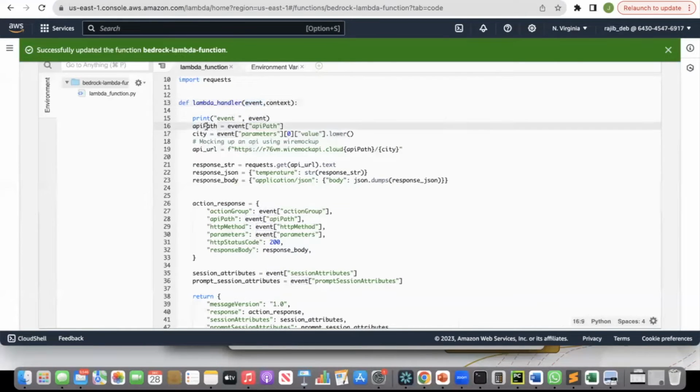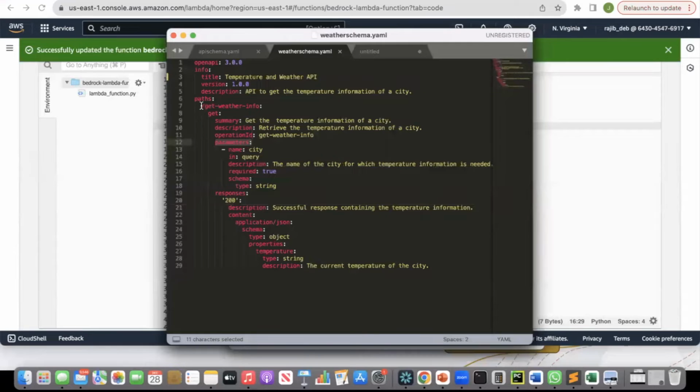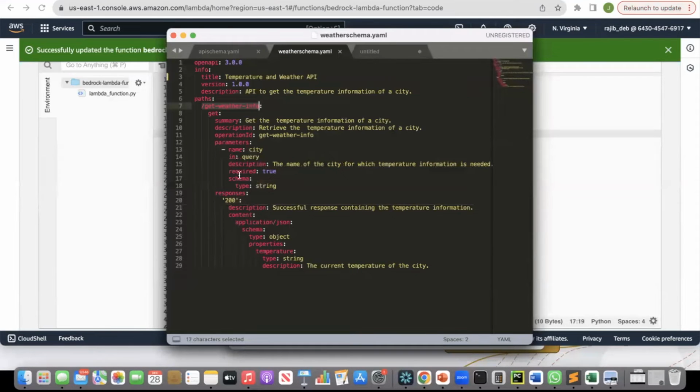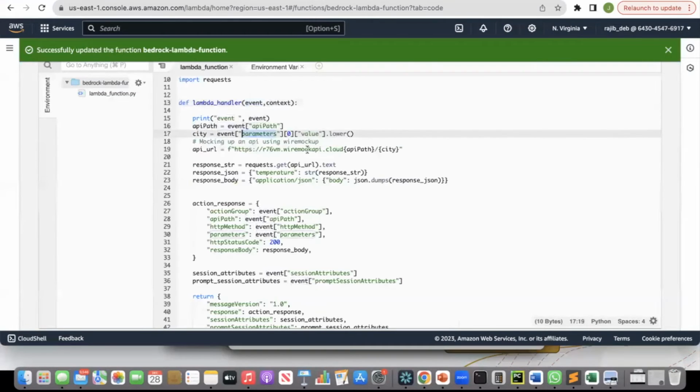So I'm getting the API path from the event object through the apiPath key, right? So this path here will be available through that key apiPath. The parameters for the API will be available through the parameters key. Right now I have only one parameter, which is city. If I have multiple parameters, it will be a list. Since I have one parameter, I'm taking the first component of it and the value of this parameter, right? When we execute this, we'll print the event and show you how it looks like. It will be more clear.